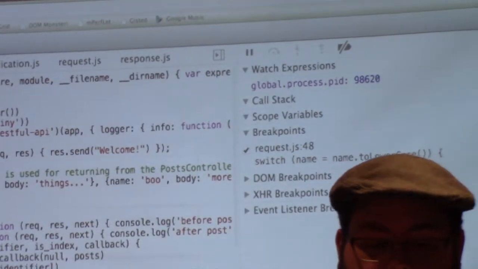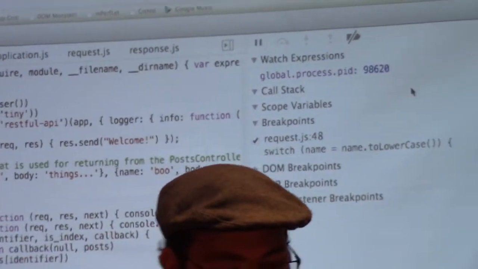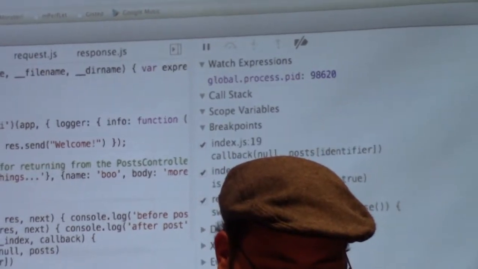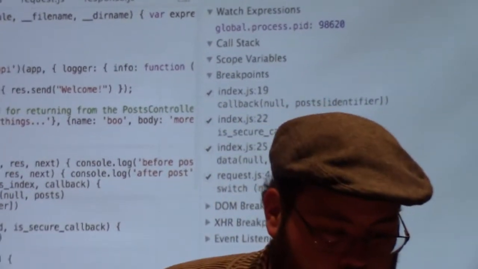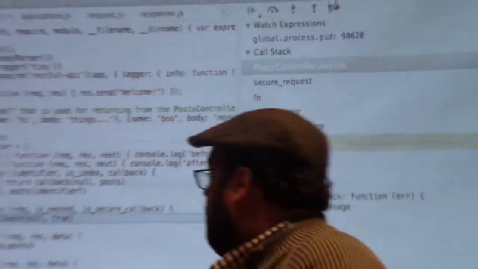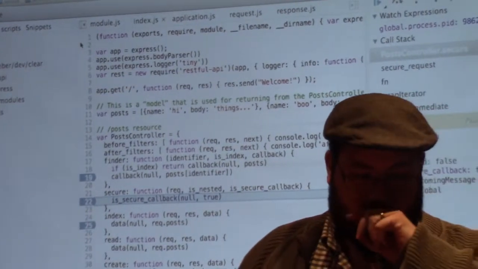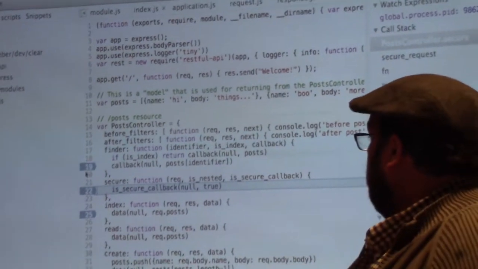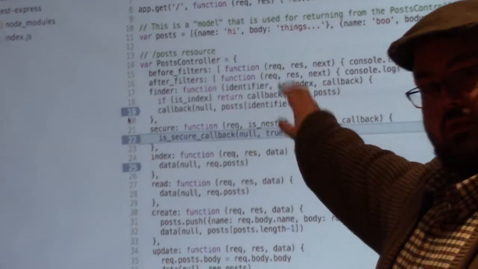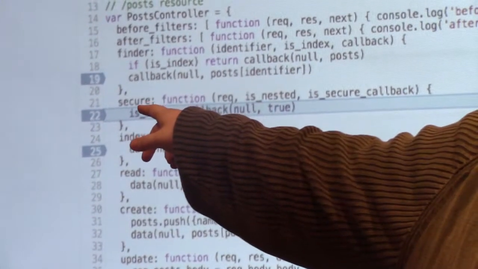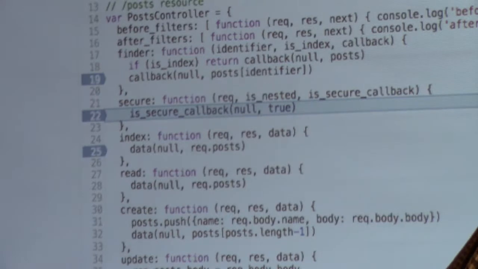So just to give an example of how that works, I'm going to set up a few breakpoints in my code here. Okay, so now all I did was set up three breakpoints by clicking on the left side of the code. Whenever you click on a number, that's going to set a breakpoint, which will in turn show up under the breakpoints on the right.